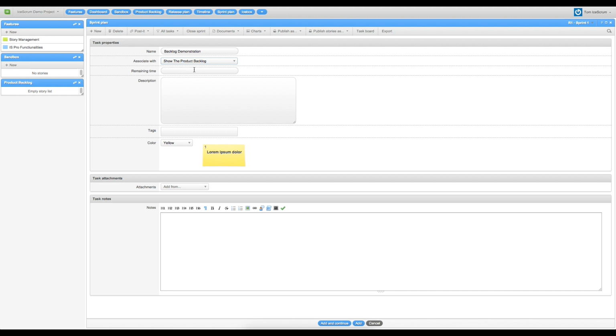You have the possibility to attribute a remaining time, or, as with story and feature creation, you have the possibility to make a description, to tag it, to choose a color, or to add a file to your task. So I click on add and continue to make another task. So I will call it sprint plan feature demonstration. I associate this task with show sprint plan. I can press enter and return to the sprint plan view.